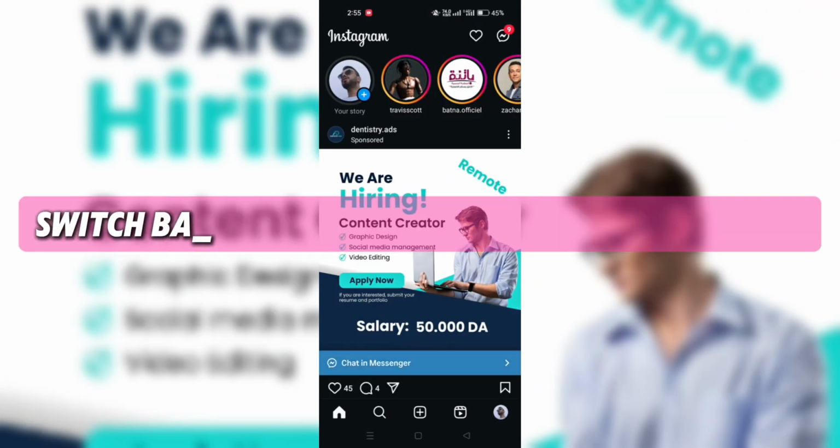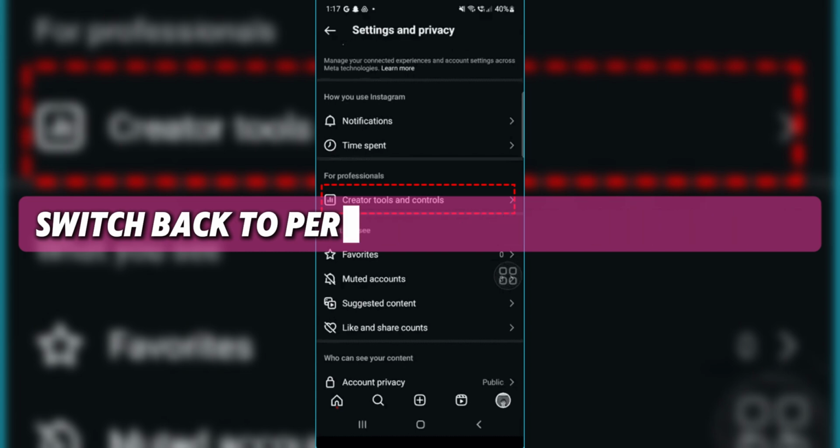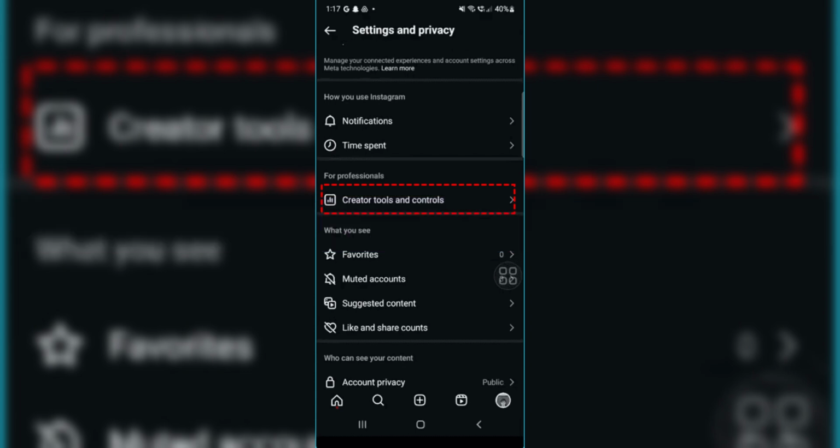Today I'll show you how to switch to a personal account on Instagram. Firstly, launch the Instagram app on your device. Tap your profile image in the bottom right corner to access your profile.